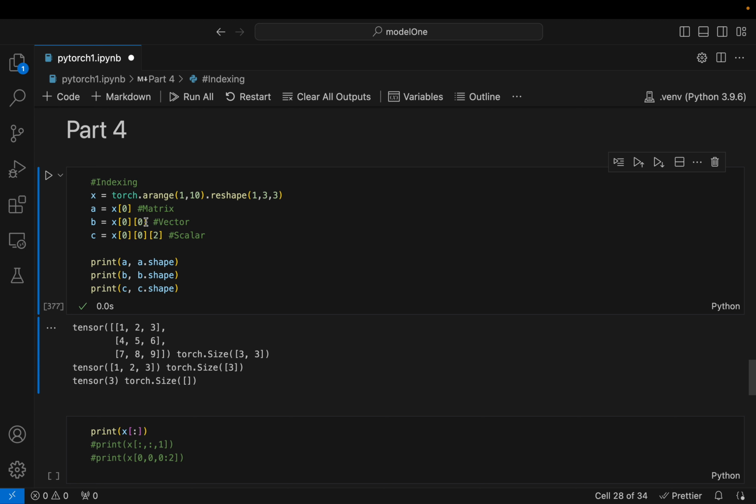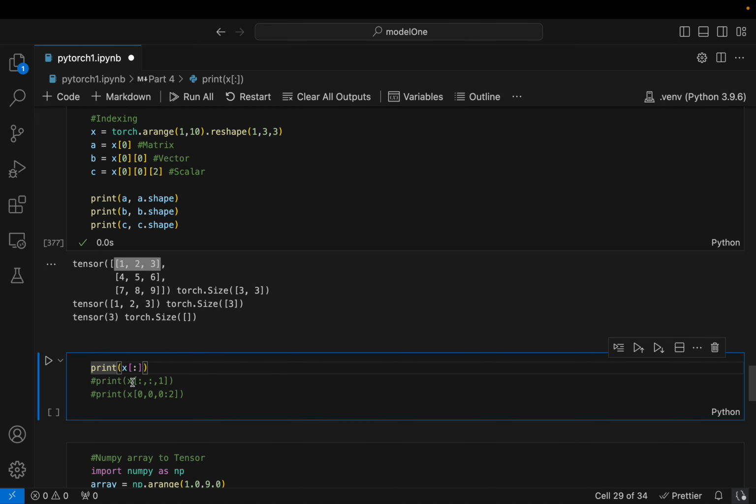In the second dimension, I'm left with the individual vectors inside of my matrix, which would be this row right here, 1, 2, 3. And I want to find the individual scalar value inside of the vector. So on the second index, meaning the 3 here.